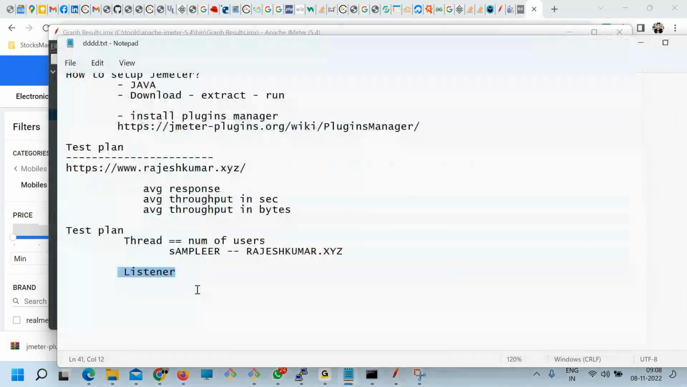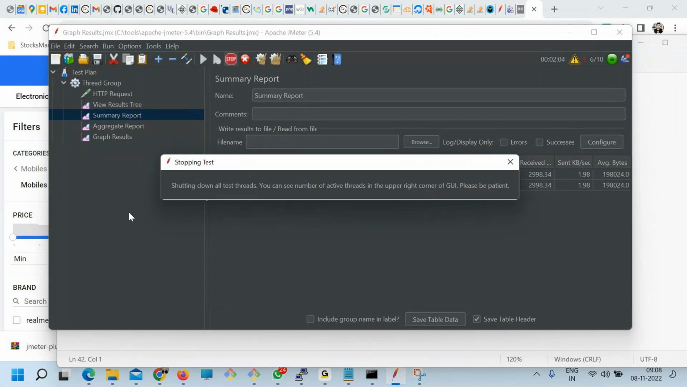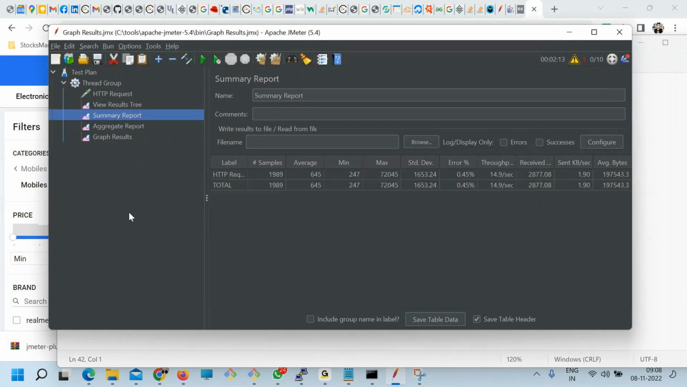Now you can add a few more things also. For example, you can add an assertion. I'll stop it. What is an assertion? I did discuss assertions in the last class also. Assertion is a way to verify your request, I mean, whatever request you are making, whether it's correct or not.